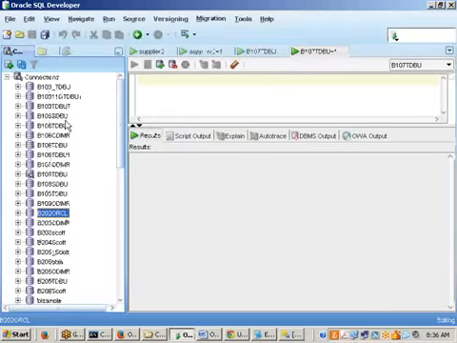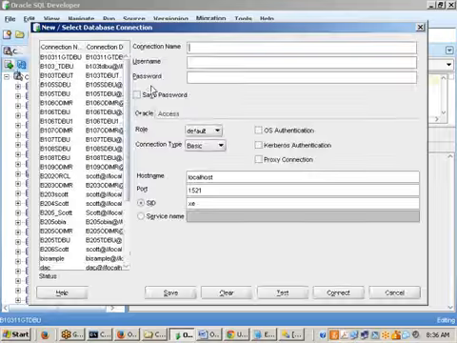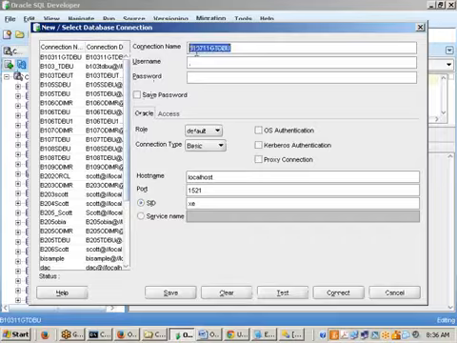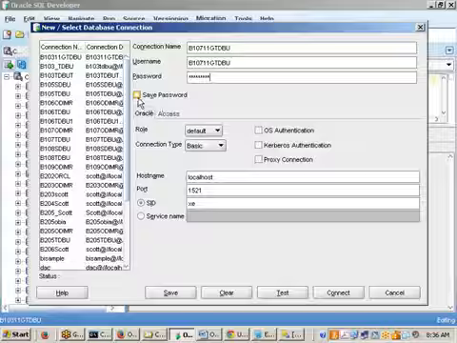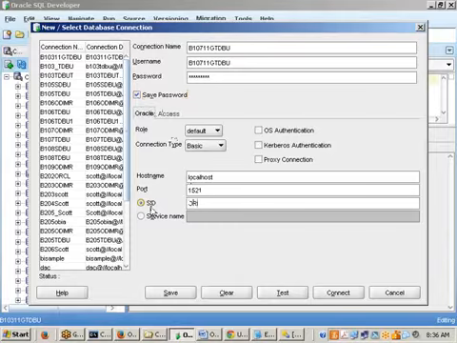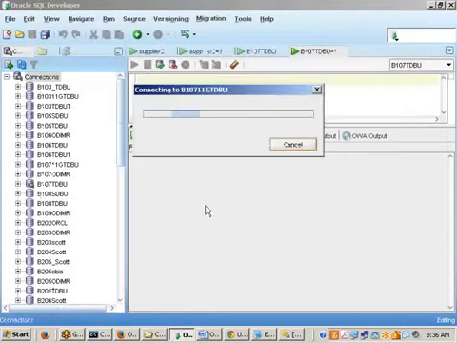The B107 11G TDBU connection you created here. B103 11G is there, but B107 is not there. Let us go and try to create it quickly. B107 11G TDBU, I am providing it. Then password as RR capital ITEX small 123. Save this password. Then ORCL. Click on test. Click on connect.